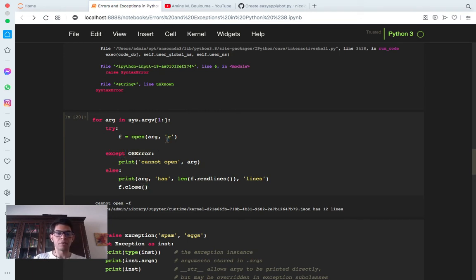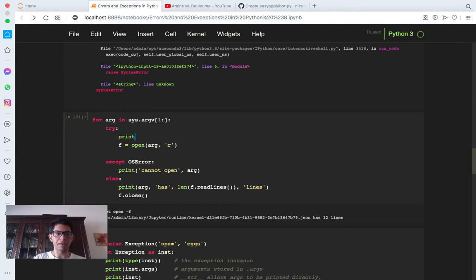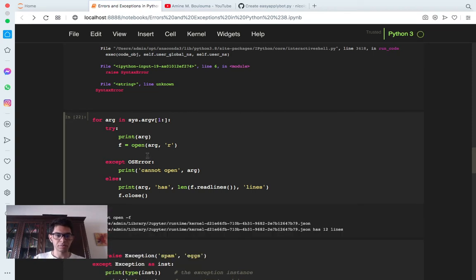So here we have two args. We have this arg first and this arg second. With the first one, we can't open this -f, and with the second one, we can open this JSON. So this is basically what's happening in here.